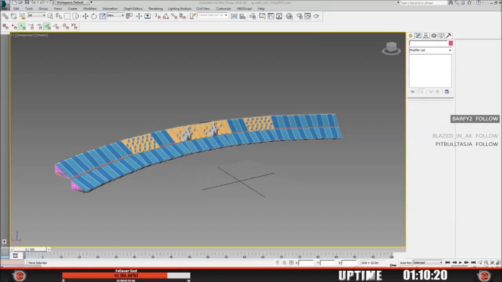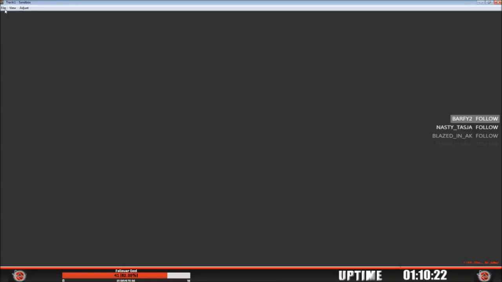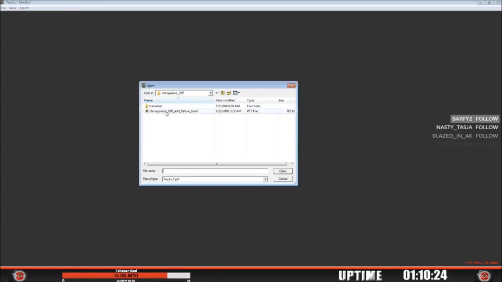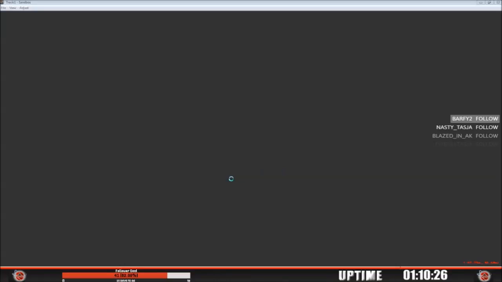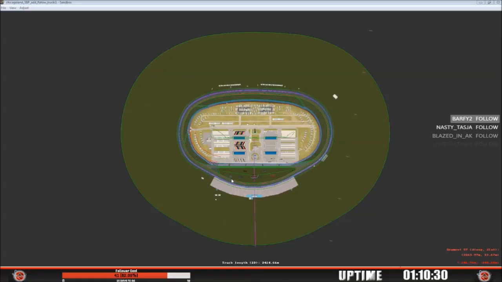So yeah, going into the track now, we put our new model in there. We should be able to see. So we're going to load this up. Okay, give it a second to load.